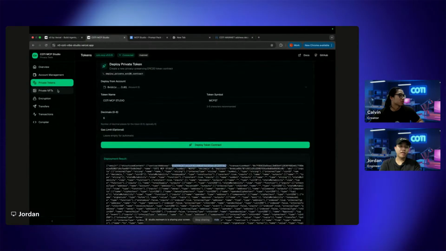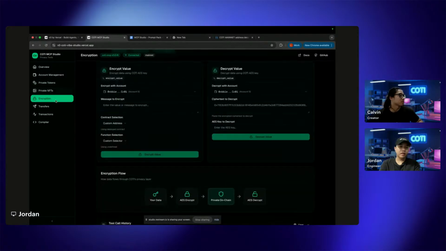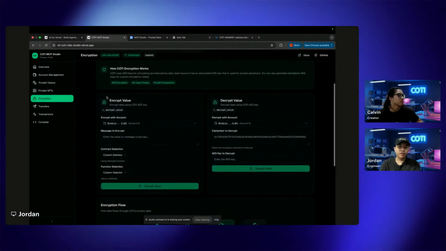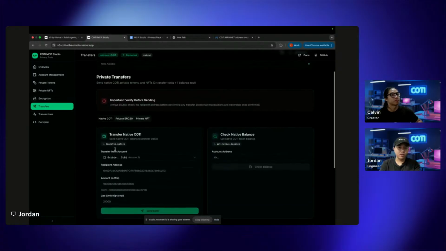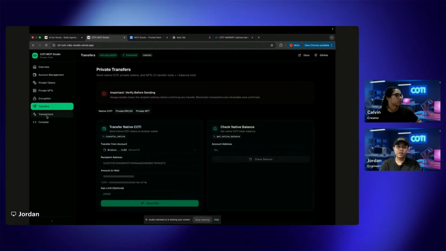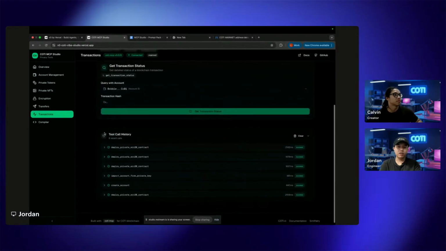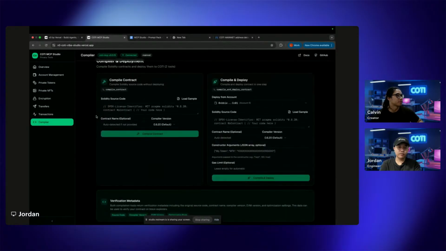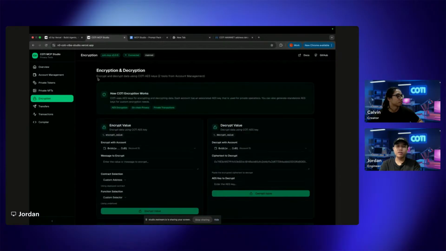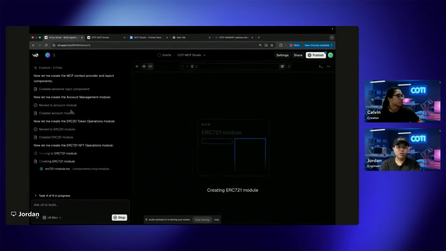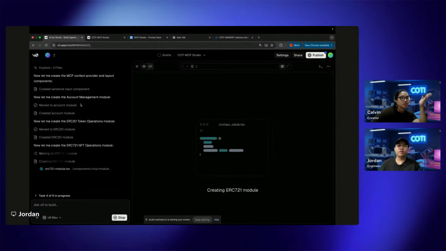And we can also create private NFTs, and we can do encryptions, like sending messages and decrypting values. We'll try this out. Also transferring, checking all the transactions, and compiling our contract. I'll test this encryption and decryption, but let's go back. And so that is the demo one.